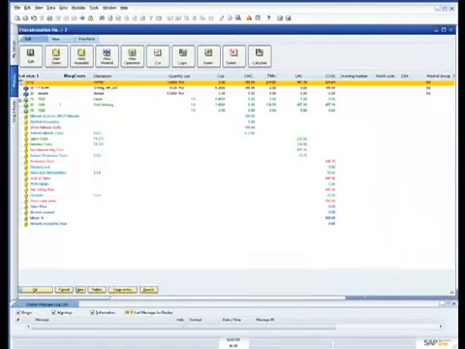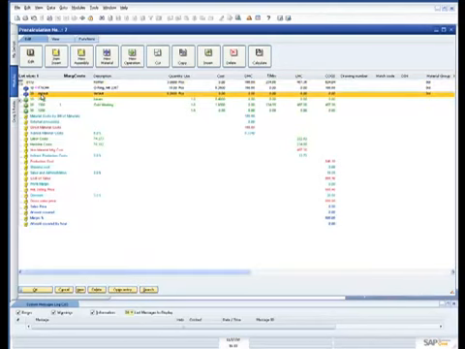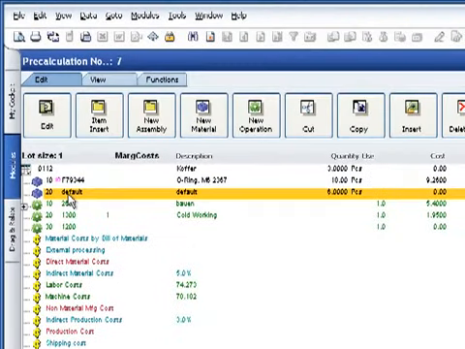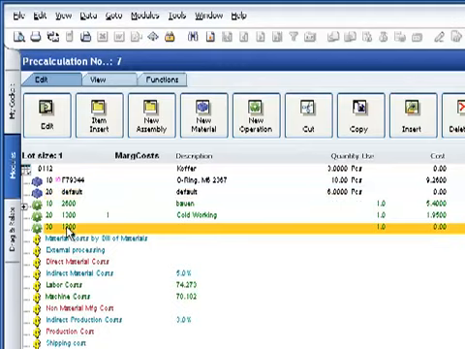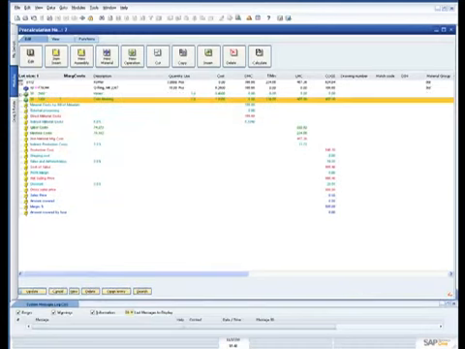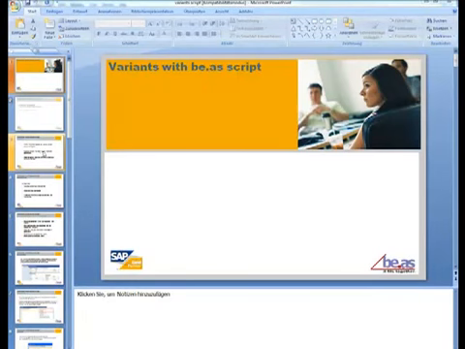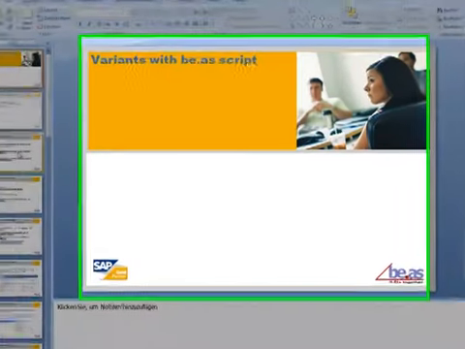The way to check which effect the script had is to call the calculation of this item. And there we can see that this new item was inserted. You remember the ring was before, and this new item with the quantity we selected was entered into the calculation, and we have the new routing. This was only a very simple example to show you how easy it is to use Bayer script for generating variants. For more detailed information, please refer to the training slide, Variants with Bayer script.